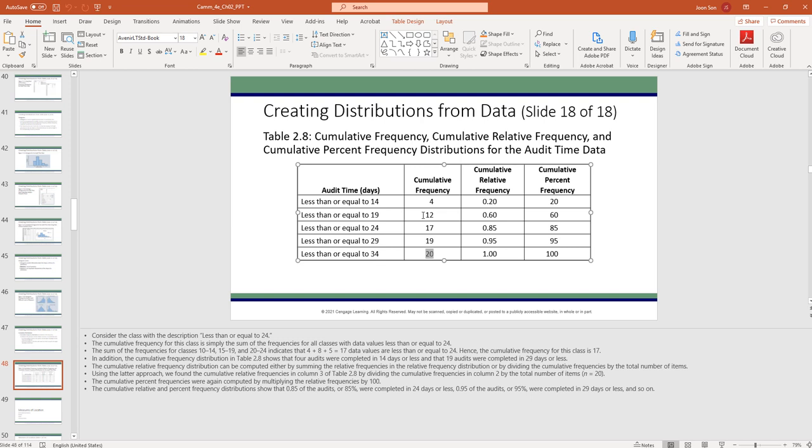Okay, so if you think about it, the number in the last bin is the sum of all the frequencies. So 12 divided by 20, you can get 0.60, for example. Okay, so I'm done.